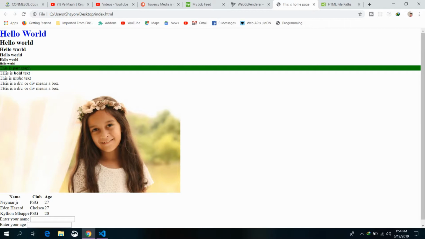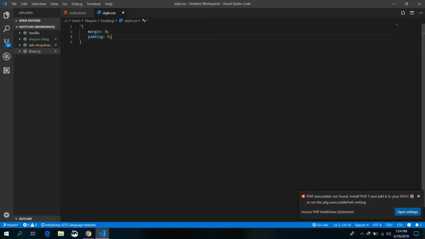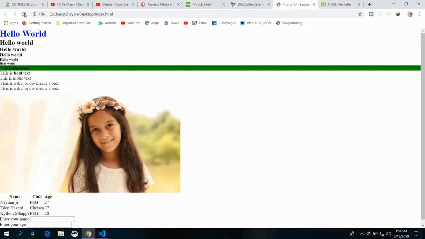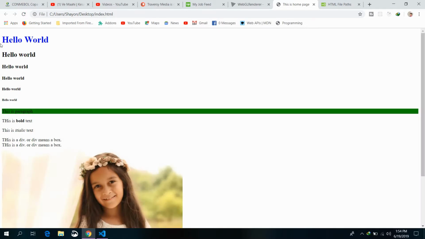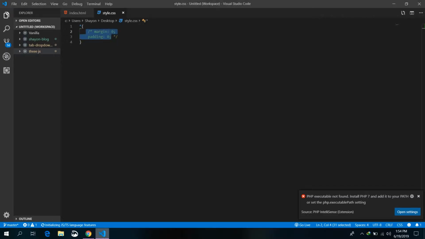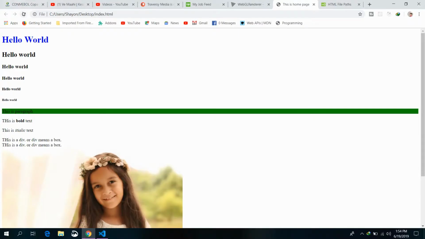When you give the margin and padding 0, you see this starts from the very beginning, and if I just comment it, select both and Ctrl+/ save it, you'll see it will add some space in left, top and bottom. Everywhere it will add some space by default, but we can prevent the default attribute by using margin and padding 0.